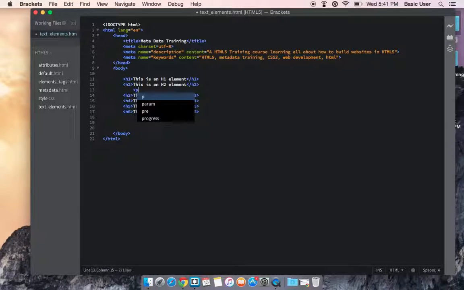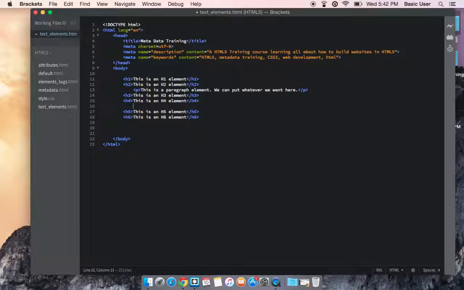So let's just put a paragraph. This is a paragraph element. We can put whatever we want here. If I could spell correctly. And let me just show you span.